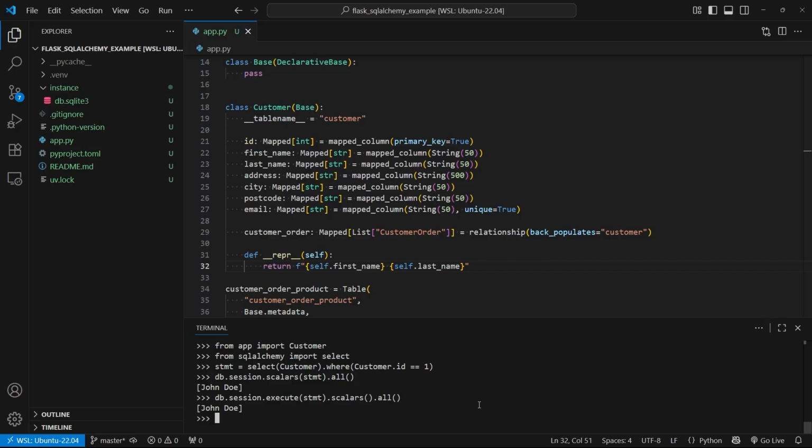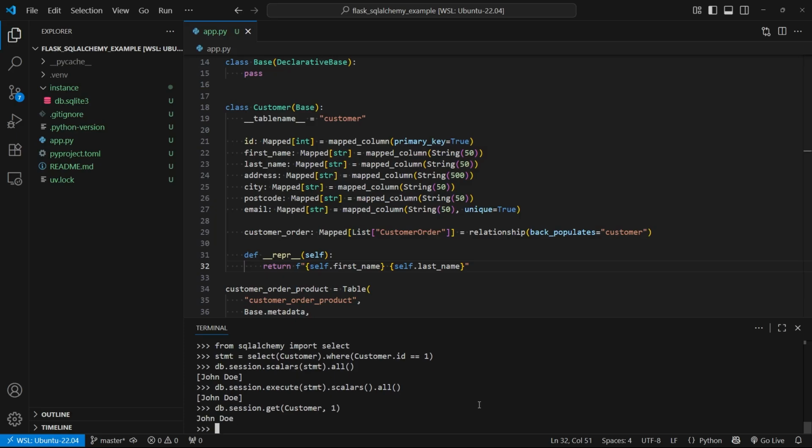An even shorter way of doing it would be db.session.get, pass in the customer and then the ID of the customer you want. That gives us John Doe by itself. And then we can also do db.session.scalars. If we know we're getting 1, we pass in the statement here and do .one here. So there are multiple ways of doing this. I recommend the first one, db.session.scalars, but they all work for different situations, so I'll use them when they're appropriate, but just so you know.